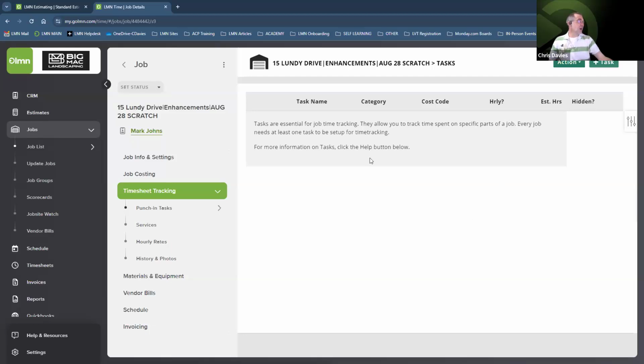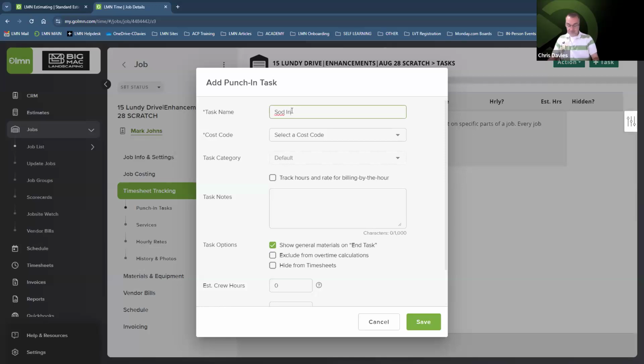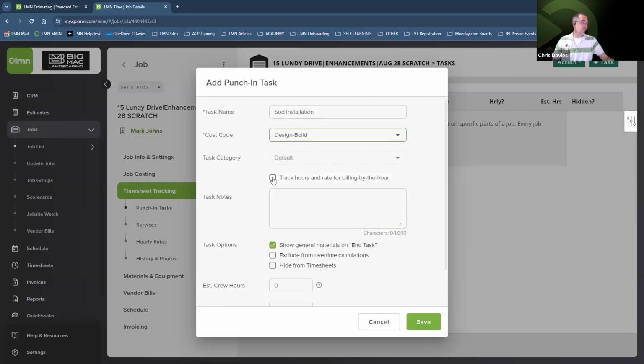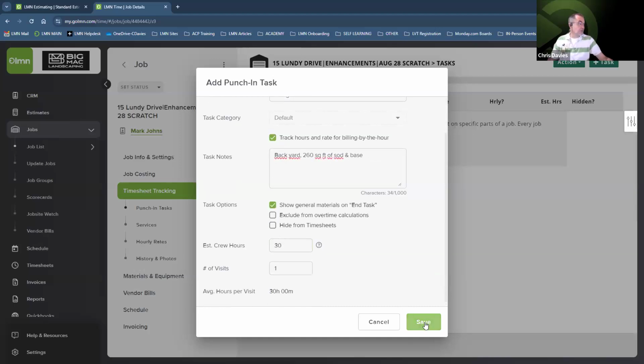So if I'm doing a sod installation, for instance, I would want to put in here that we're doing a sod installation. So I would enter in what my crews are going to be clocking into, and that we're going to be doing a design build sod install that we're going to track by the hours and rates for billing by the hour. Going to put in here backyard, going to be 260 square feet of sod and base. Okay. So we estimate that this is going to take us roughly 30 man hours of work. Okay, we're going to click on yes.